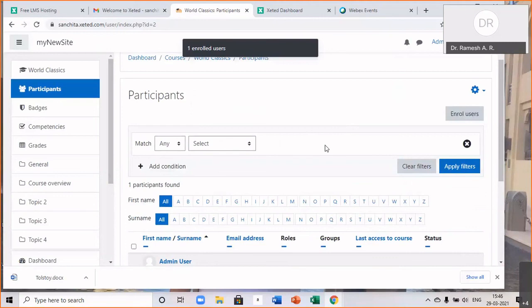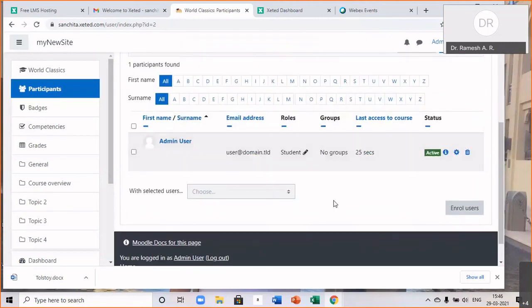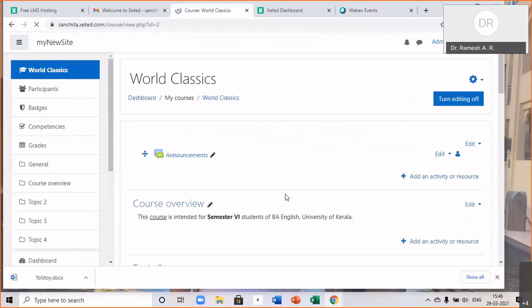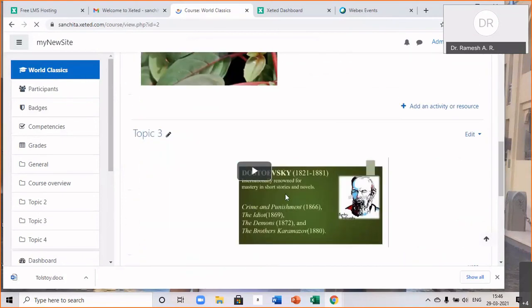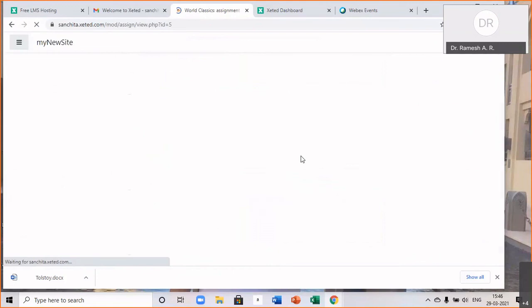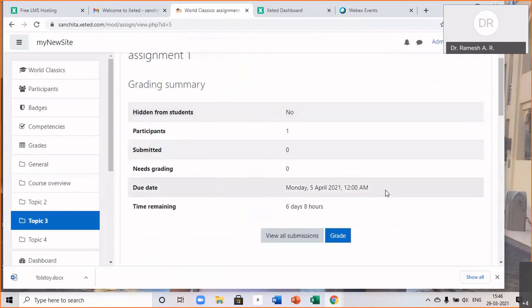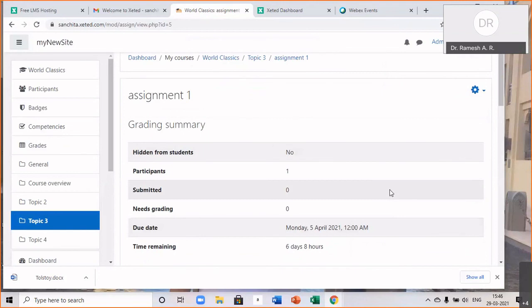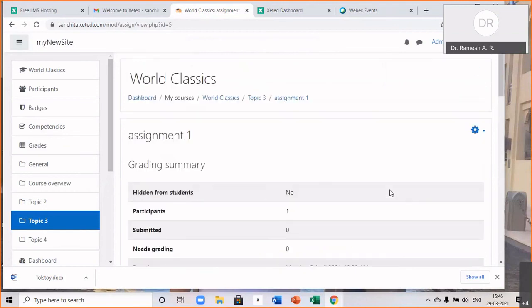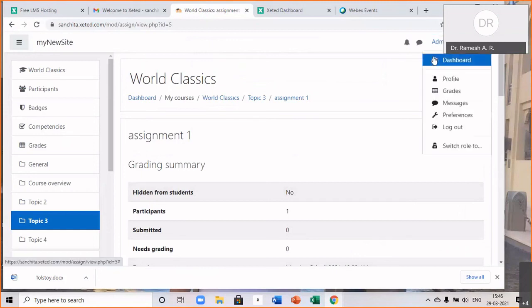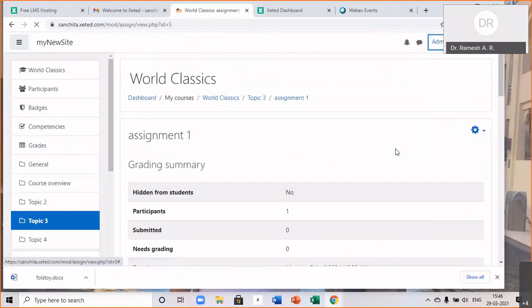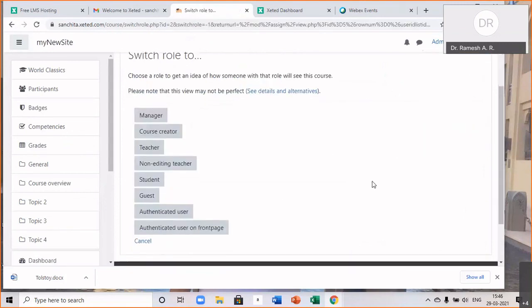Okay. You scroll down a little bit. Yeah. Now you go back to your course page. Now you open your assignment. Now you scroll up in the admin user top right. Click on that admin user. Now you switch role to, last item, then select student.